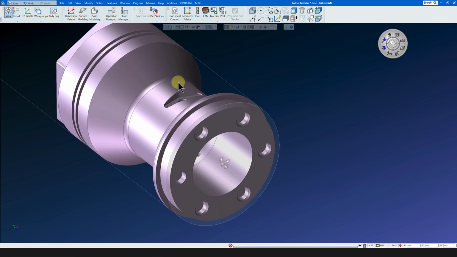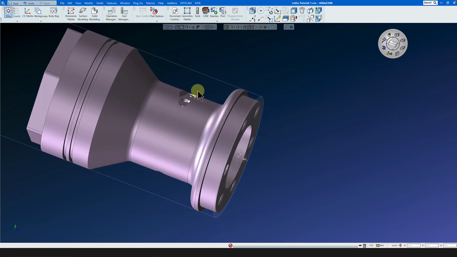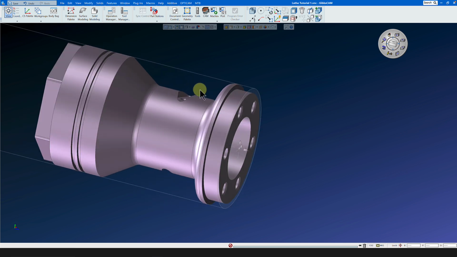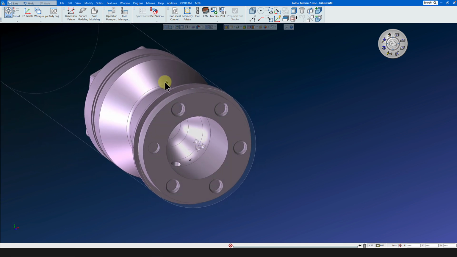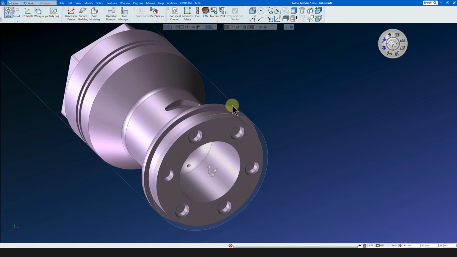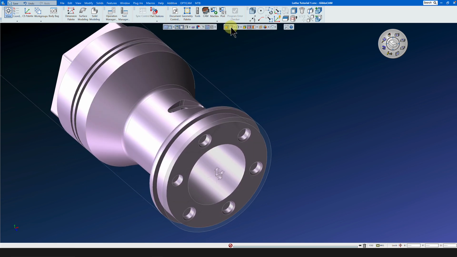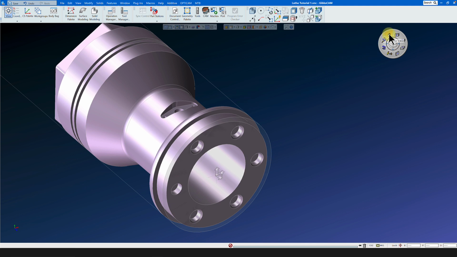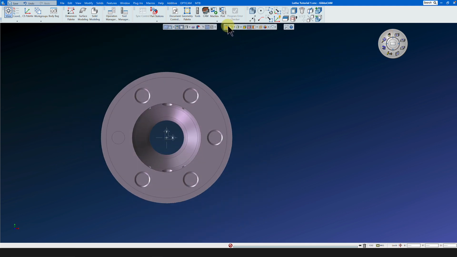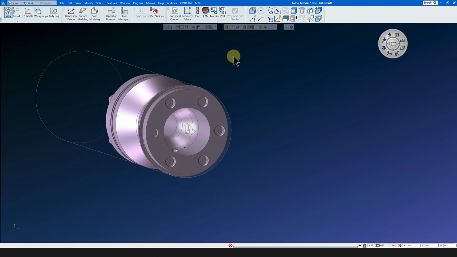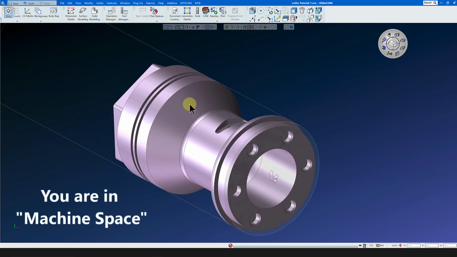The way we do that is we search for some type of a line on the part that we can make perpendicular or parallel, perpendicular to the Y or parallel to the X. To do that, I'll turn on face selection and edge selection. And this edge seems to be suitable for alignment to the X axis. I select the edge, right click, align edge to CS. And now when we go to home view, you'll see that the part is fully lined up in the machine space.